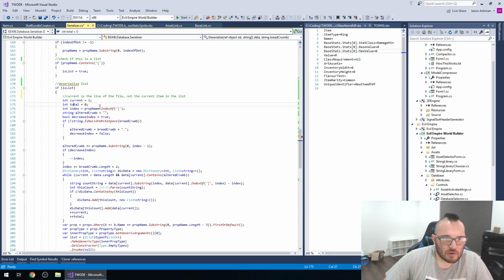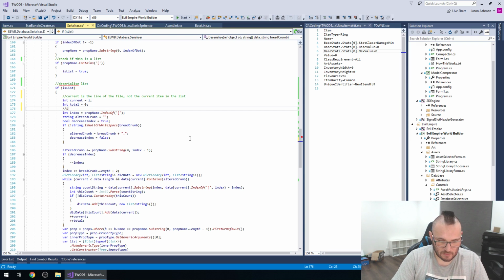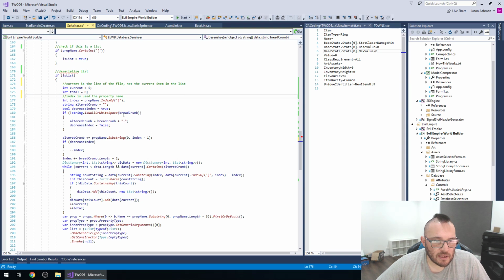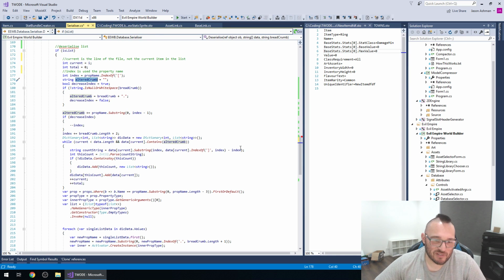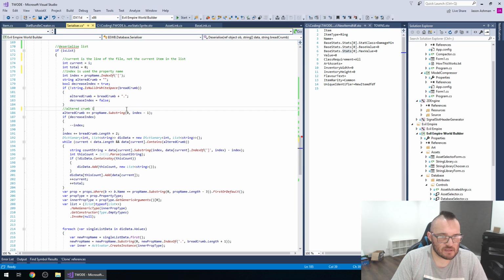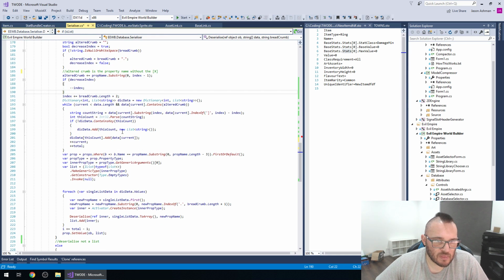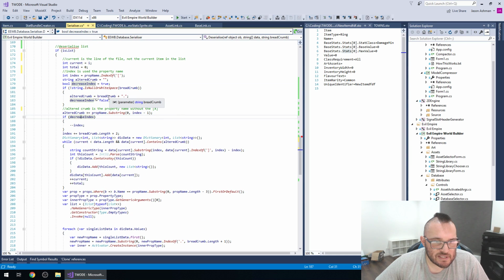Okay. Total, that should be pretty self-explanatory. The index. Now the index here is used for trimming the property name. Okay. Now the altered crumb. This is a really poor choice of words, but because I called it breadcrumb, I've sort of gone with it. The altered crumb is the actual property name. So in this case, it'd be stats. So the altered crumb is the property name without the whatever number. And it will decrease the index.